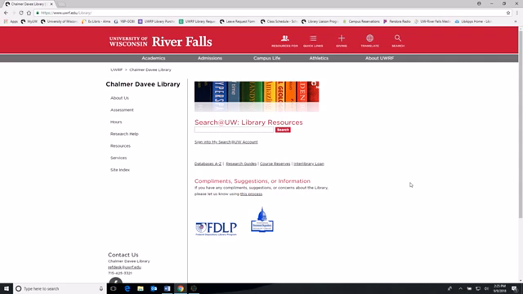ERIC is a great database to use for students in the education program. ERIC is a resource that is part of Search at UW, but it has features that make it worth using on its own. For example, in ERIC you can search by education level, but you can't do that very well just by using Search at UW.